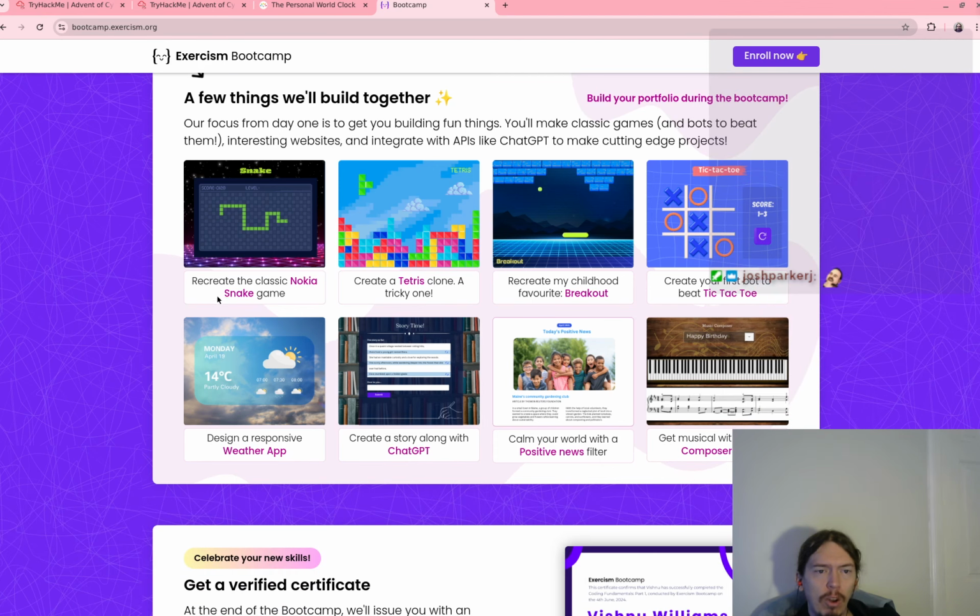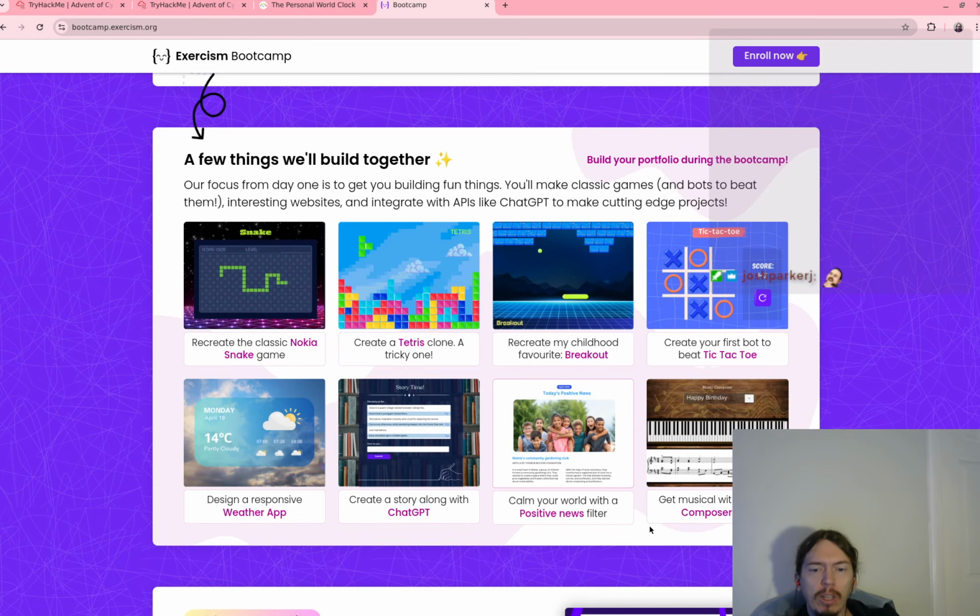Recreate the classic Nokia. Oh, you know what? This is a nice page though, because actually it probably would be a good idea to do all these regardless.